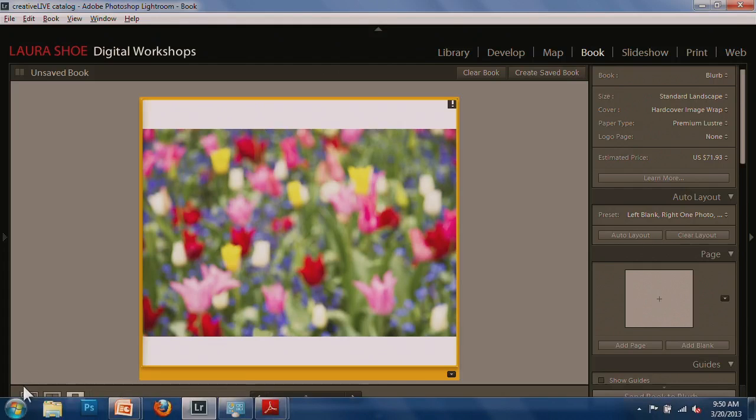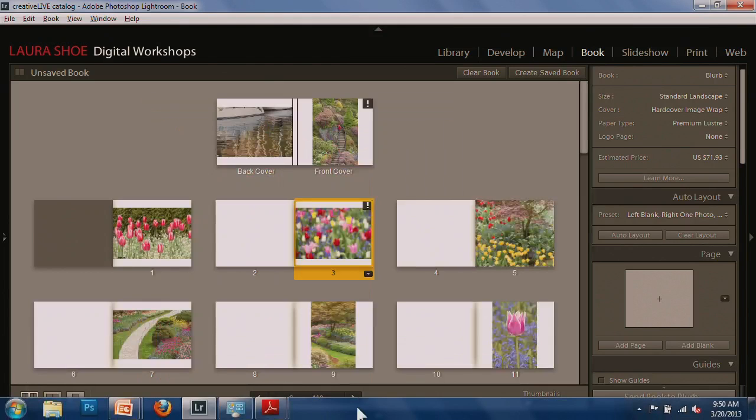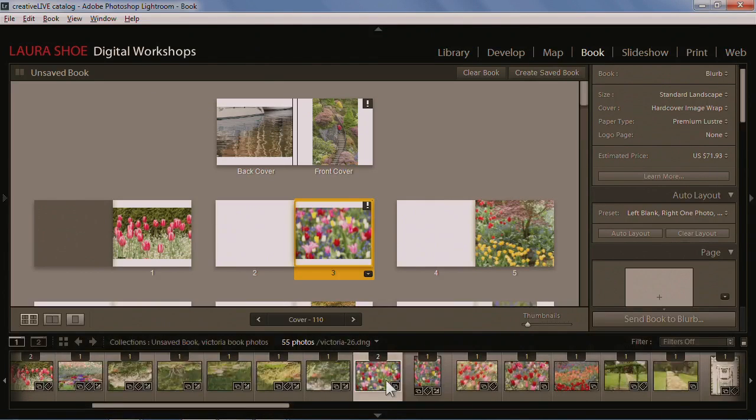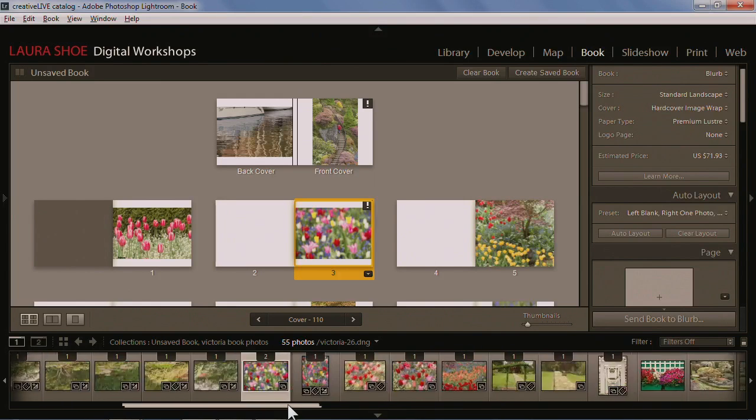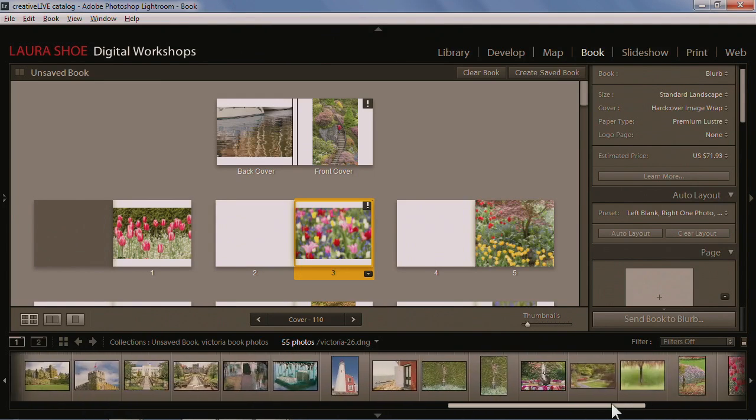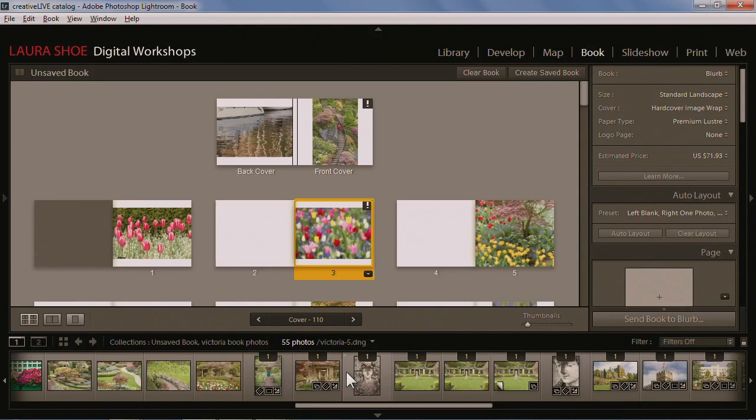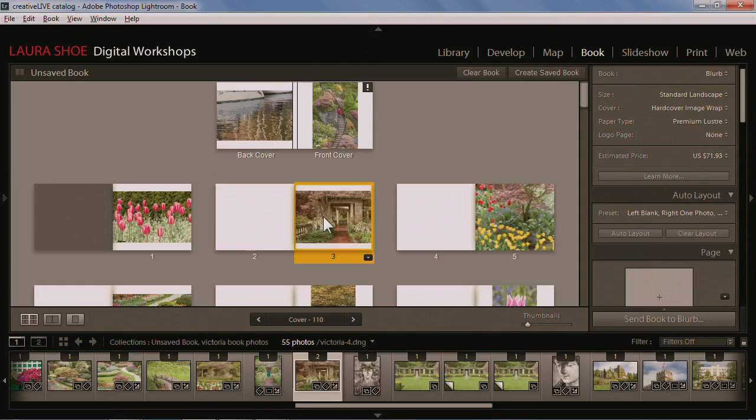So let me go ahead and go back to multi-page view, go back to my film strip, and I'll replace the photo. Now, frankly, because I did auto layout, it used every single photo in my film strip. So as I'm replacing the photo, I'm going to replace it with this one here, click and drag. I'm going to be using this photo twice in my book at this point. Now it's great that Lightroom shows me that that's the case.